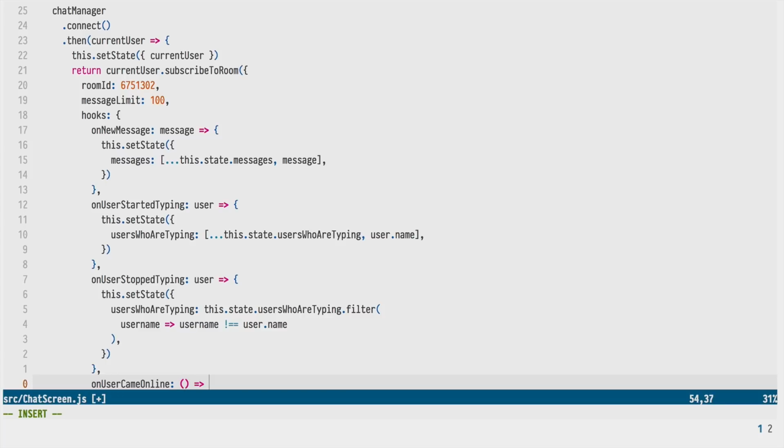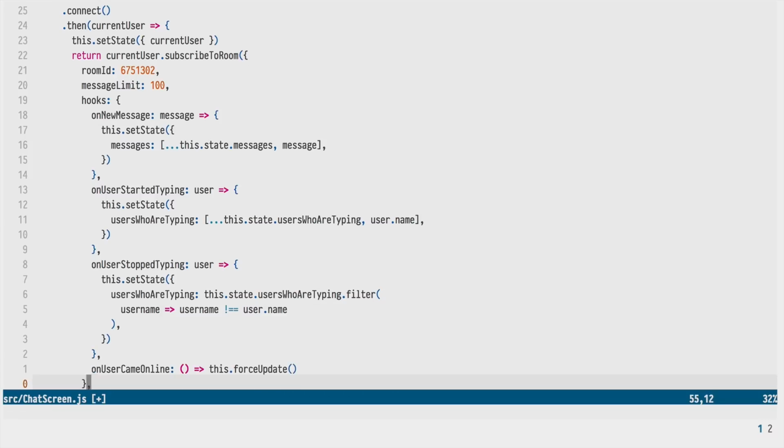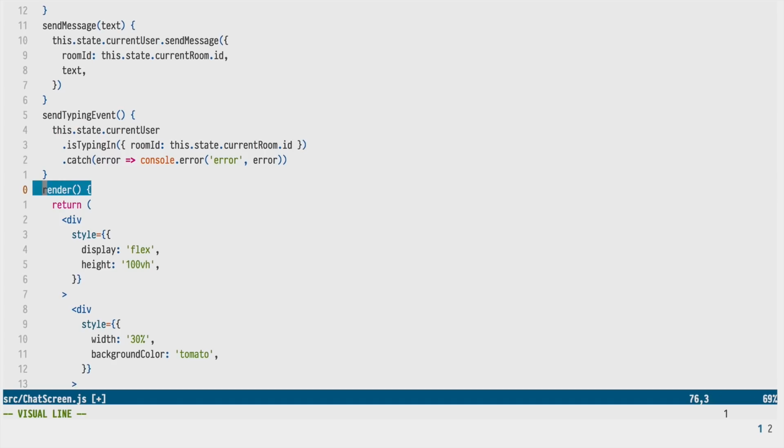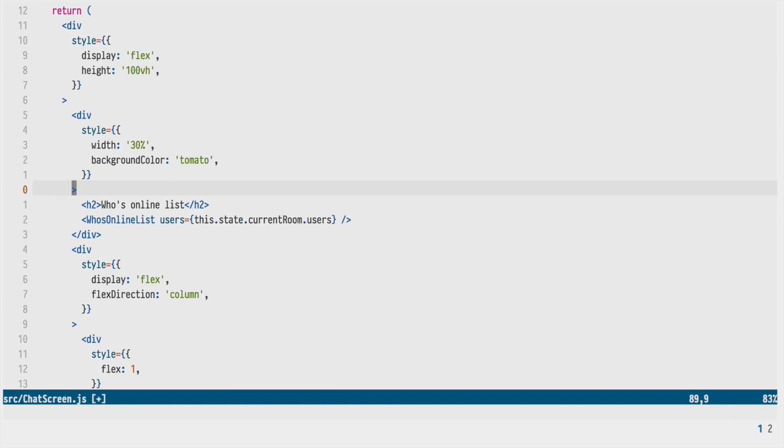rather than updating any kind of state, all we really have to do is call this.forceUpdate. The same goes for when a user went offline or whenever a user joined for that matter. Whenever any of these events happen, we're going to call force update. And what that really translates to in React speak is call this render function again. And when this render function gets called again, the user's property gets evaluated again, and that should reflect the state of our application.